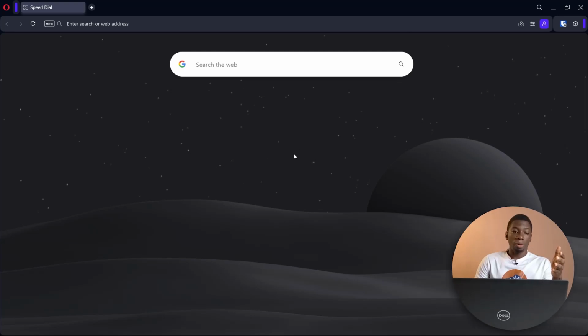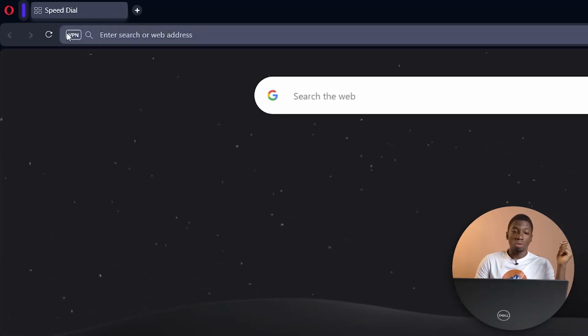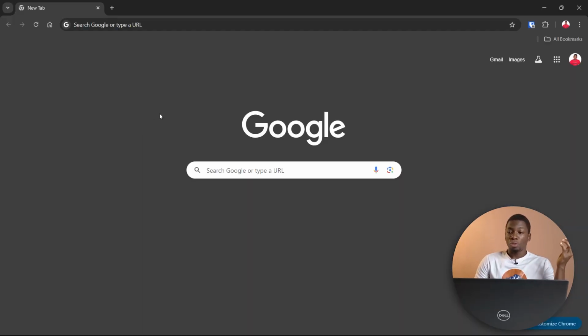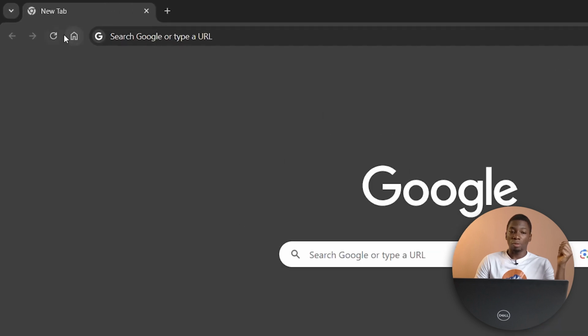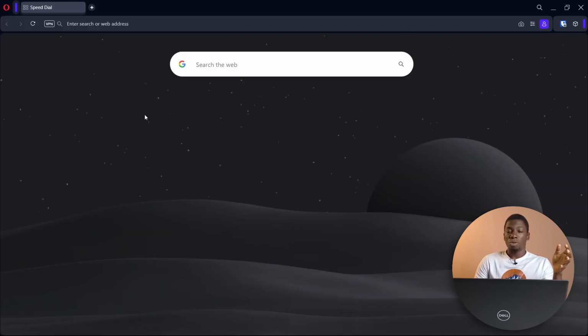So this is the Opera browser, and you can see that there is no home button up here. If I switch to Chrome, you can see that Chrome has a home button that you can easily click to take you to the start page or to the home page, depending on how you set it. So with Opera, to do the same thing, the option is called start page, not home page.